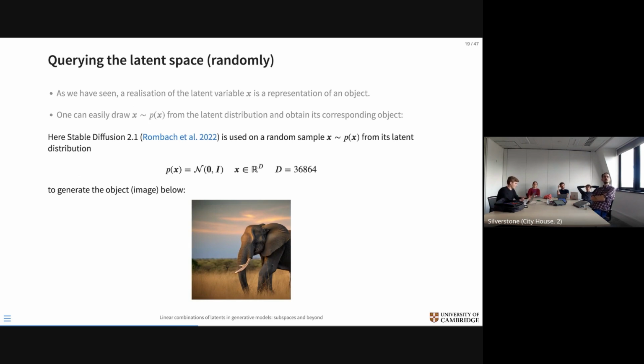Here we have a diffusion model, Stable Diffusion 2.1, a popular image model. Here the latent distribution is a standard Gaussian with roughly 36,000 dimensions. You draw a sample and you get a pretty picture. And you can draw samples like this and you get pictures out.